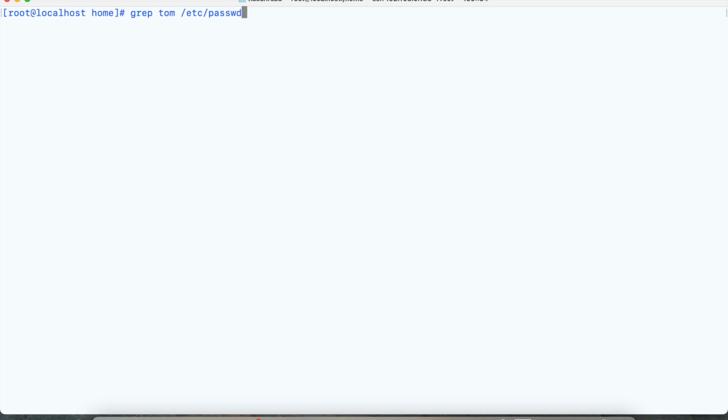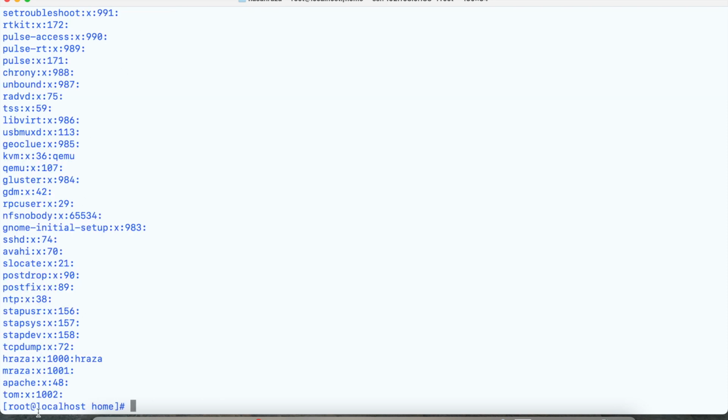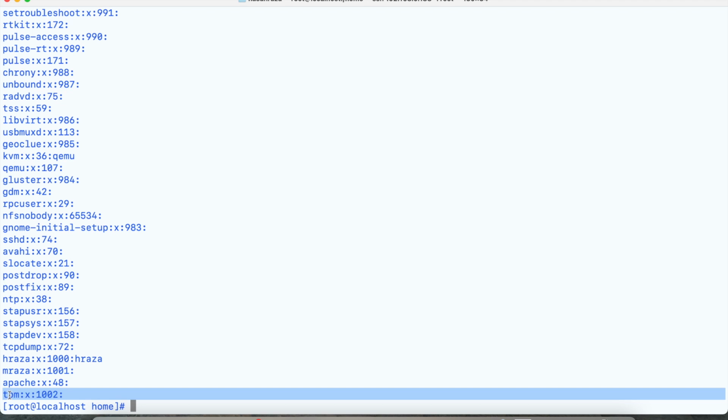Okay, so if I grab there, you can see that. It also created the home directory here. Now if I go to /etc/group, you will see that it's also created the group right at the bottom. So it created the group as well as the user.